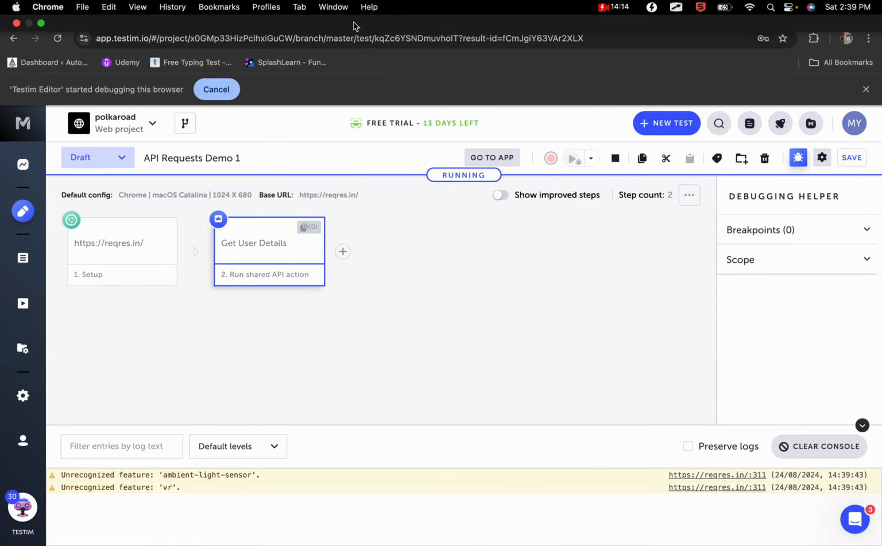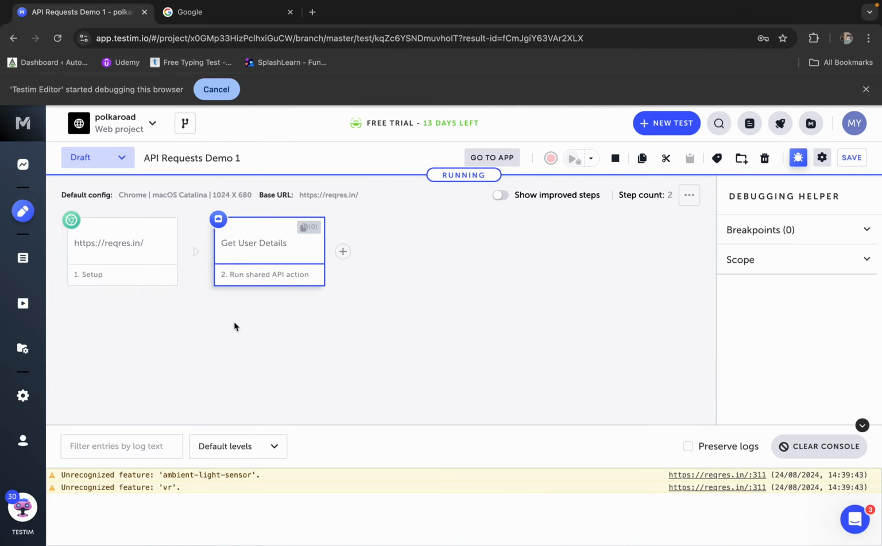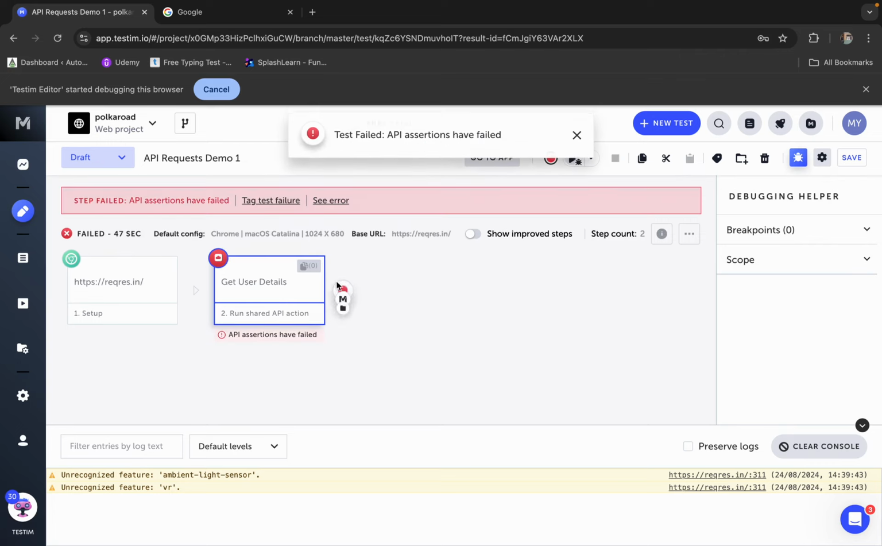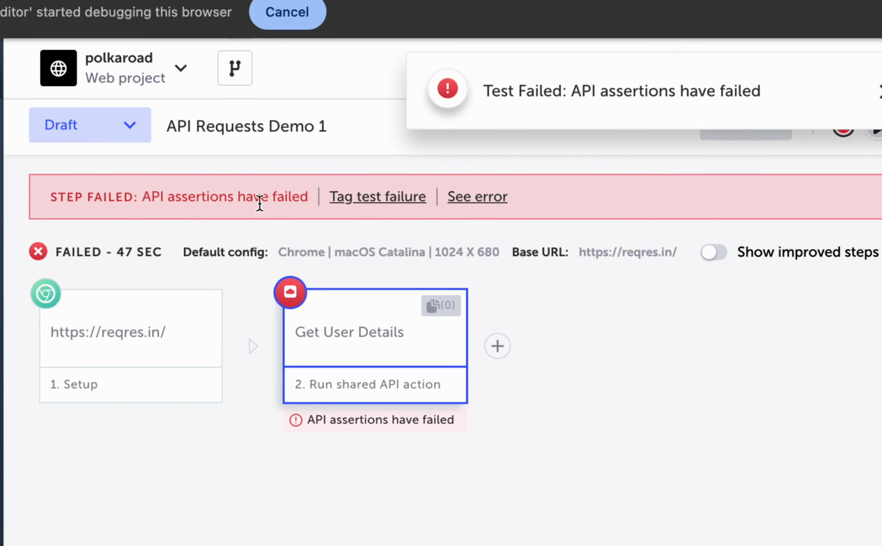So this is running the first step, which is pass, and now it is running our API step, and let's see what happens now. We know this should fail, and yes, you can see it has failed. And here, it says API assertion have failed.